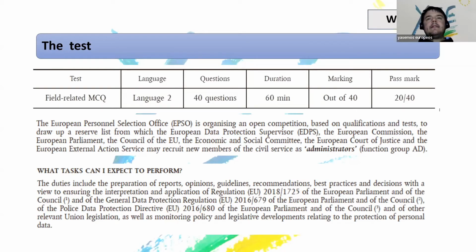That's one thing. Another element that is relevant here is for whom EPSO is organizing the competition. It's organizing this for the European Data Protection Supervisor, European Commission, European Parliament, the Council, all the institutions, the panoply of institutions and entities linked to the European Commission are invited to select candidates from this competition. That's a good thing. It means that you will probably find your spot quite fast once you are in the reserve list. But it also gives us some hints about the scope of study for data protection.